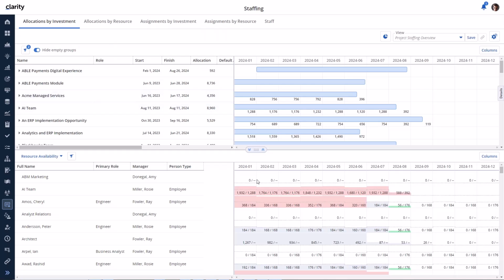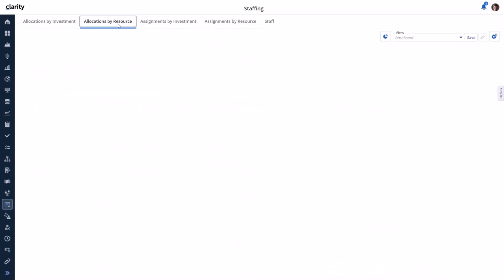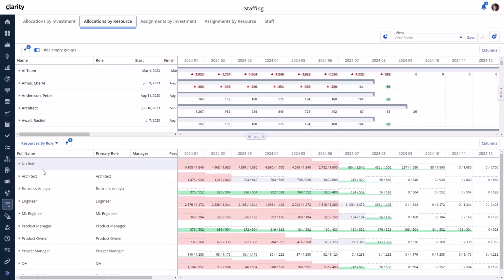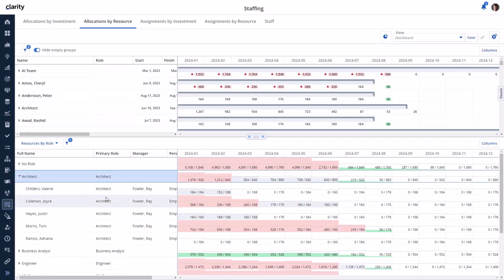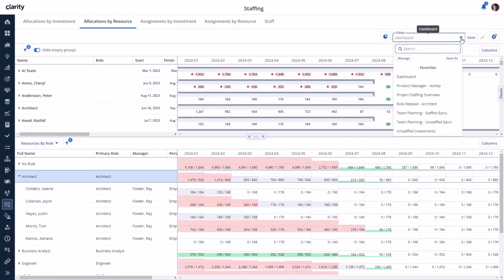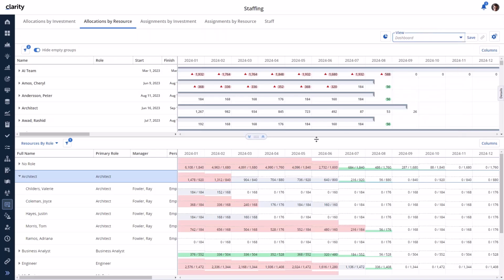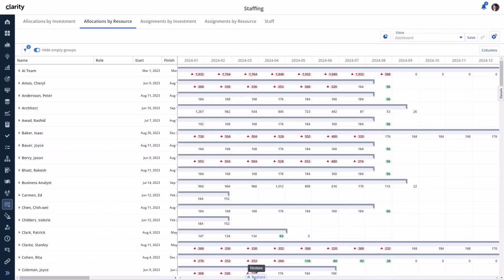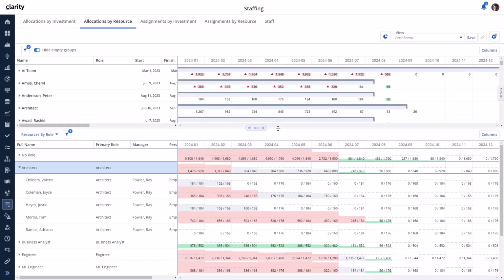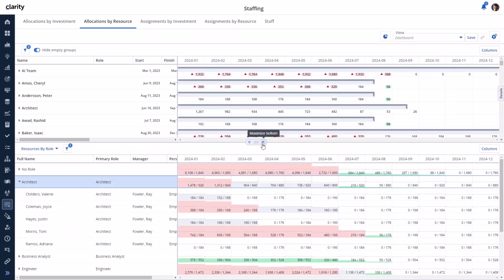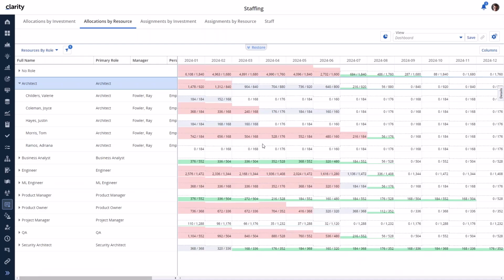Both pages for managing allocations by investment or allocations by resource provide visual tools to focus on the activities required for managing the demand for work within the organization. Having the flexibility to use different layouts with separate views helps to organize targeted activities.